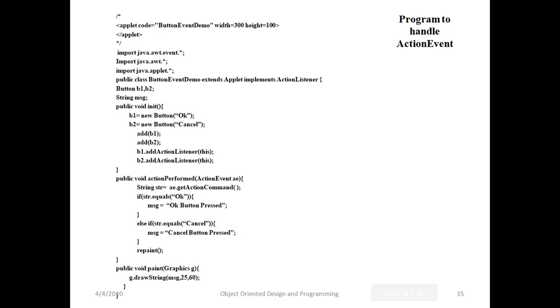Now, since you have implemented action listener in your program, you have to give the definition for the method present in action listener. There is only one method present in action listener, which is action performed, which takes action event as the parameter. So let's define public void action performed, action event AE is the parameter to the method.